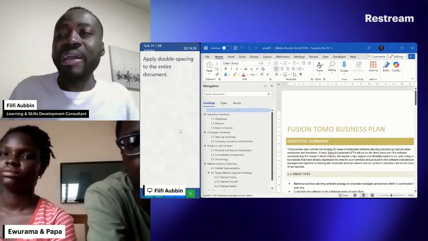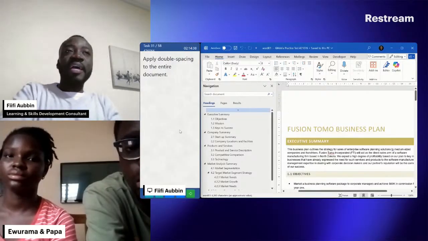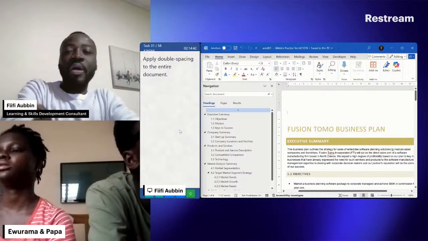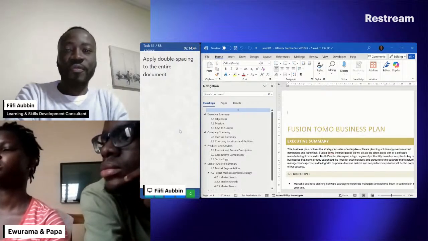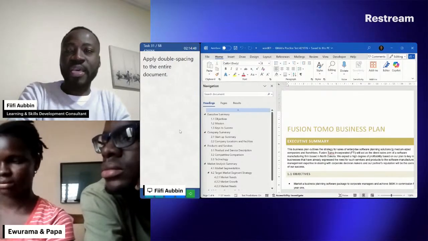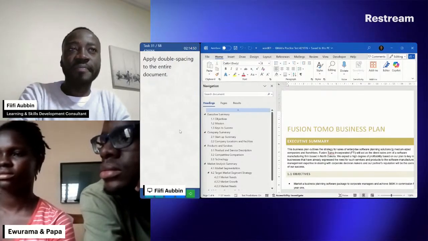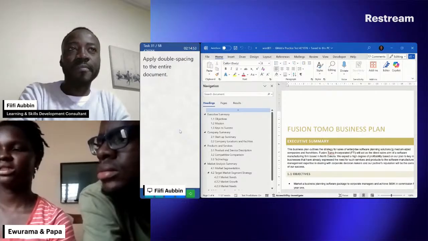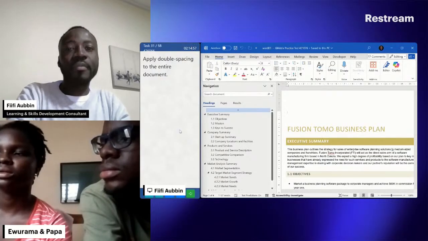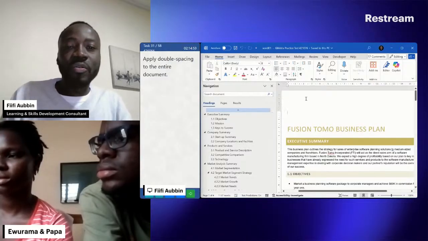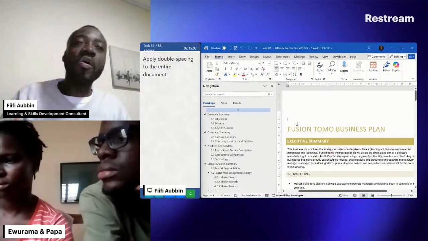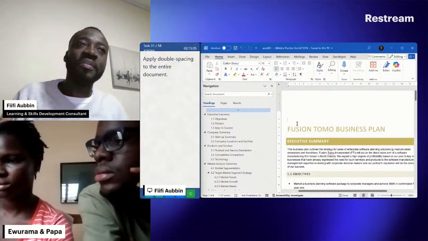So we need to apply double spacing to the entire document. So where do I go? Where do I click? What should I do? Apply double spacing to the entire document. It's still under the paragraph. So within the paragraph group, how do I select the entire content of the document?